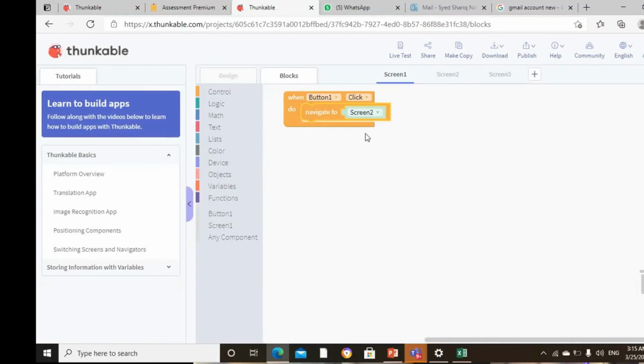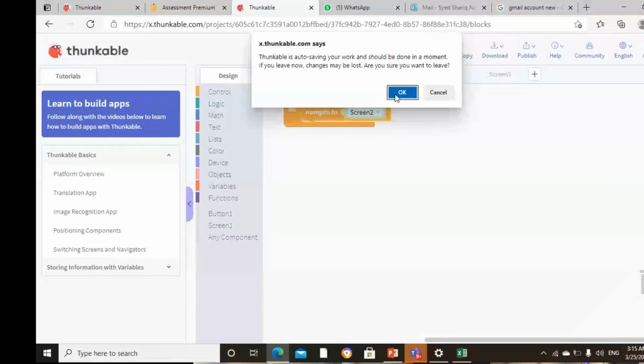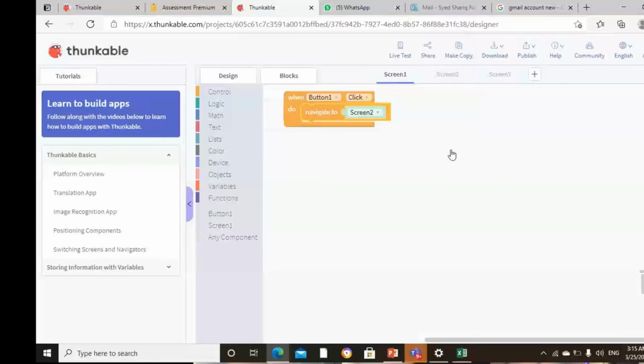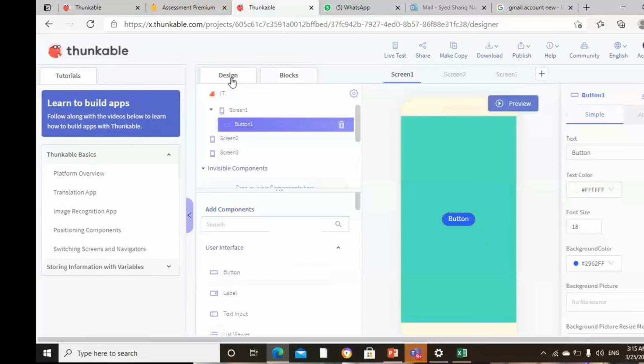Okay, now I check, I come to my design. Sometimes it will ask if you want to save it, click OK. So it will save automatically. Okay, so I am on the design now. This is my design, and I made the programming on this button. So now we are on screen 1, and we have to test, is it working or not?